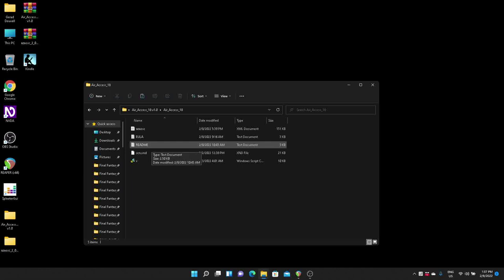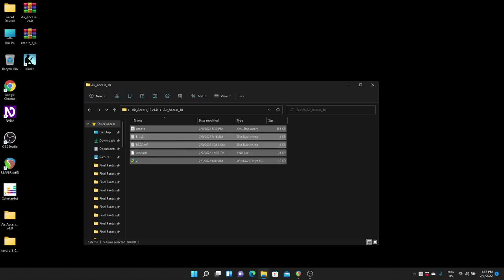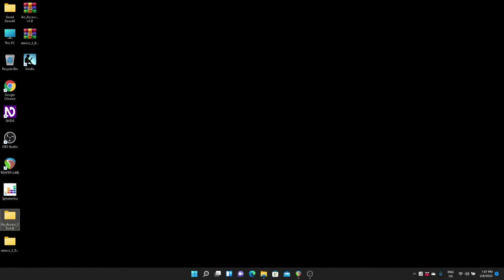And you're going to copy all 5 of these files, including the EULA, the license agreement and the readme. You're going to just copy them all, and you're going to put them in the same folder that you previously extracted with AOSC 2.0.